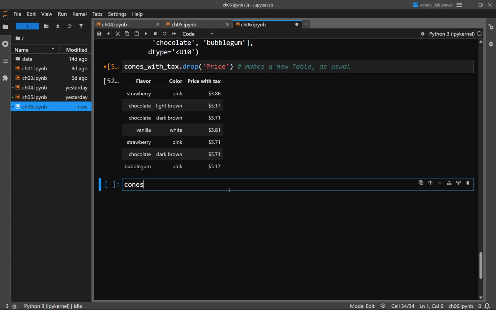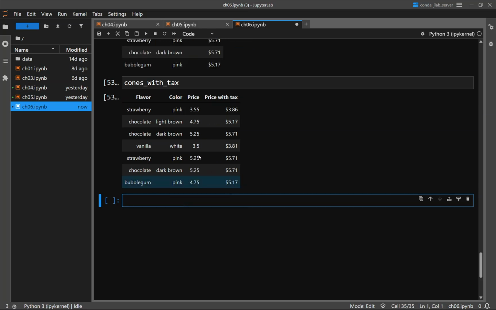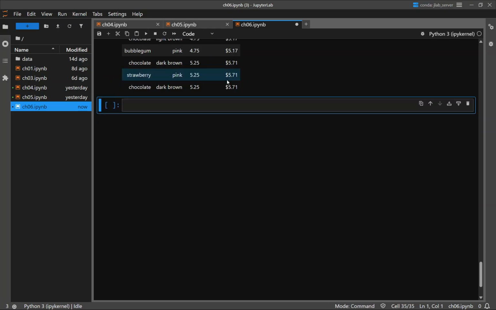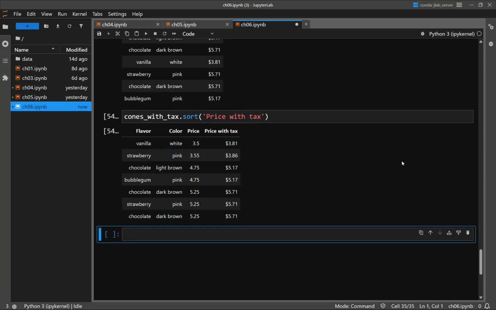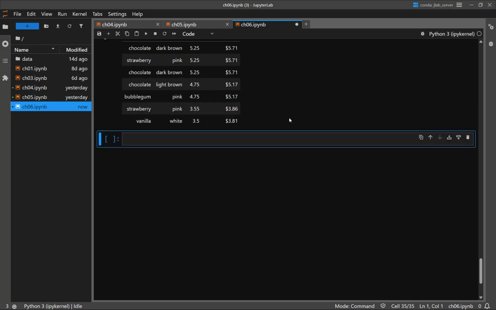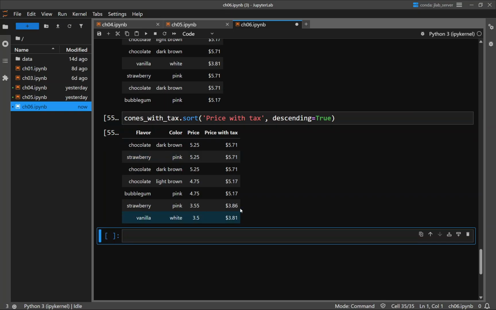Okay, so I can say cones with tax, sort by, well, here's the original table, right? If I sort by the price with tax, by default, descending is false. So that means it's going to be ascending, price with tax. So cheapest to most expensive, but maybe, I don't know, you just got paid and you want to buy the most expensive ice cream cone at the store. And so you'll sort by descending equals true. So if you provide this, it will sort descending. So I get the most expensive cones first and then down to the cheapest ones.